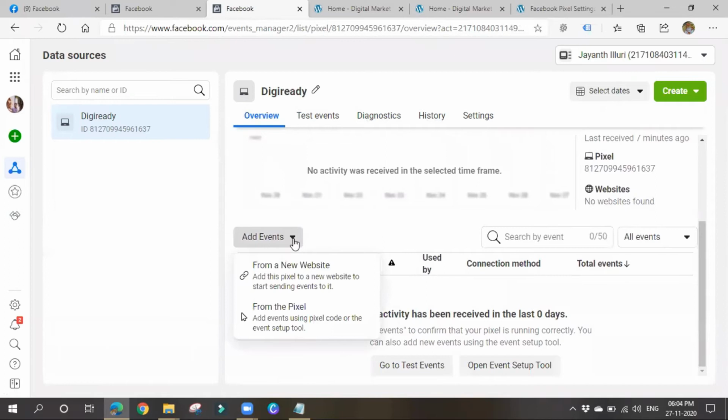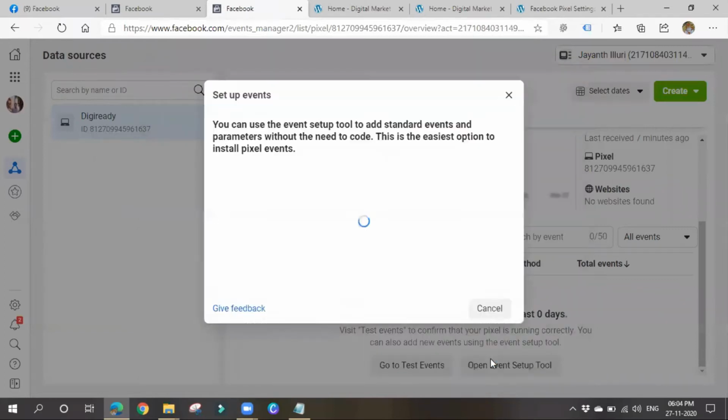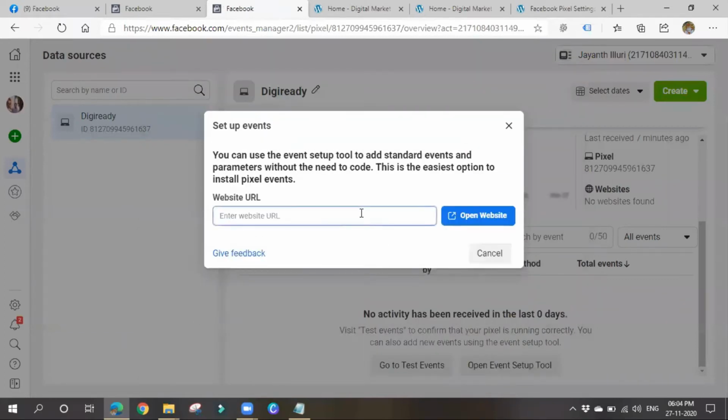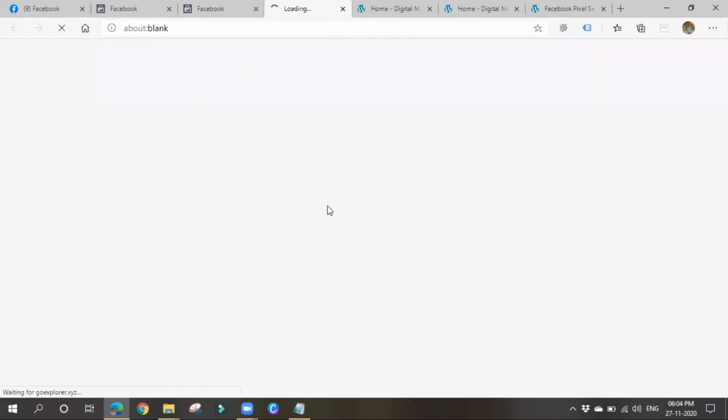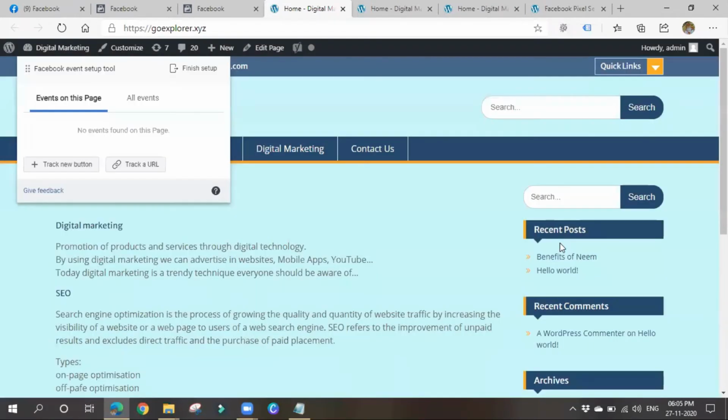Yes, add events from the pixel. Event, open event setup tool. Now give your website URL. Go for open website. Now we can define what all events we want to track on this site. You can see the Facebook event setup tool here. We can track what all things are happening on your website.